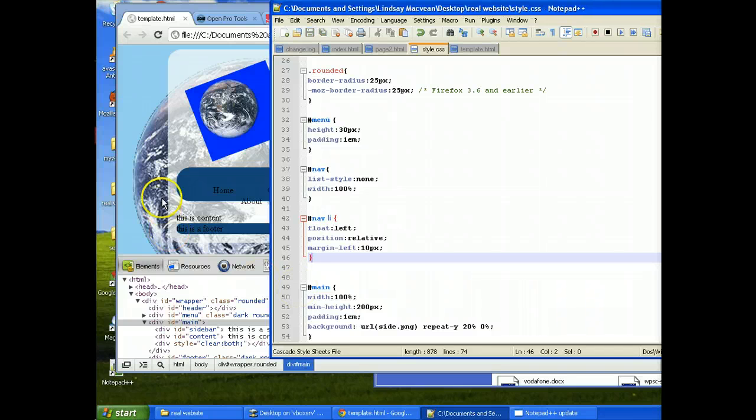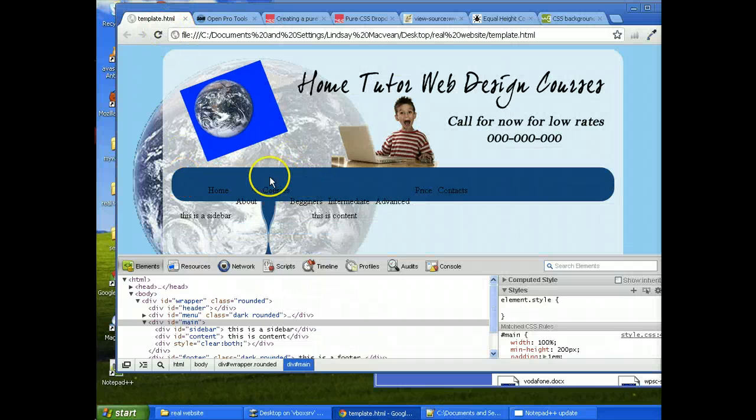So I'll save that and refresh this. Now you see that the home and the courses, which are the top level list items, are now listed up here nice and evenly, and we have the lower level items down below. So now let's work on those.